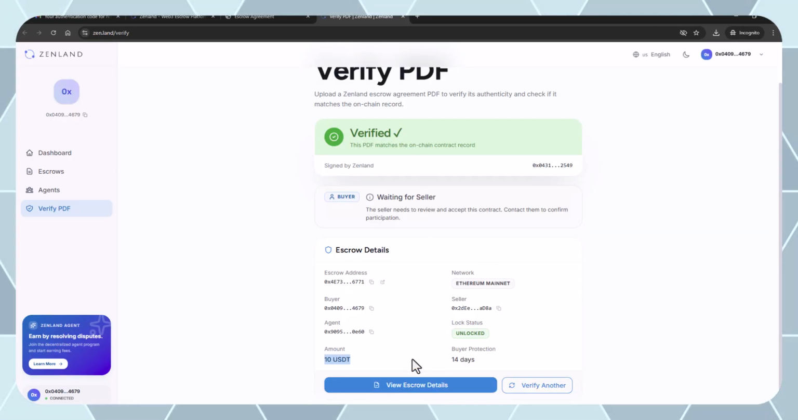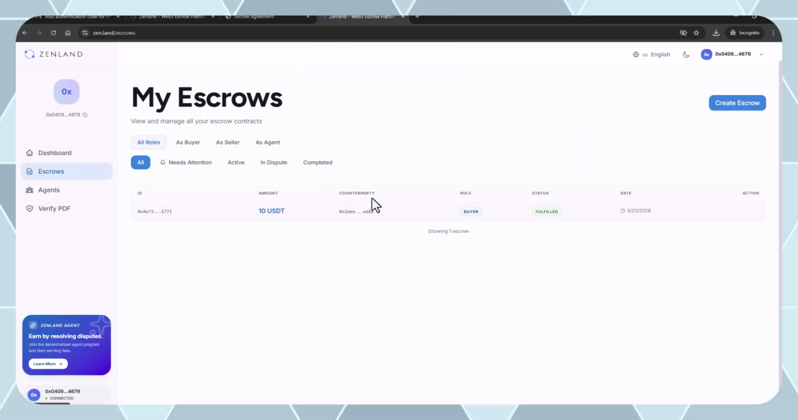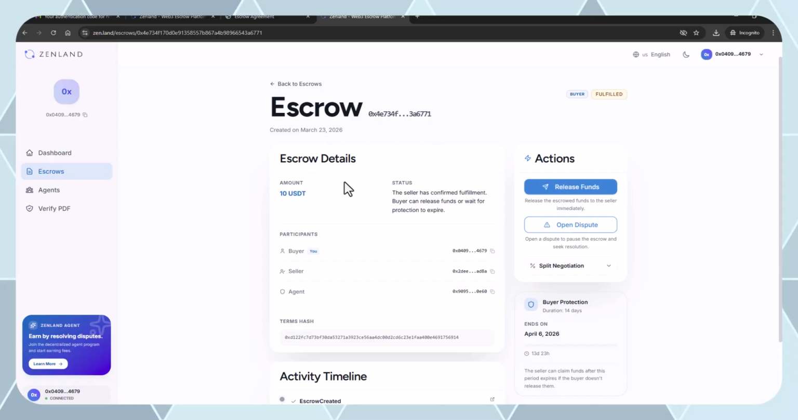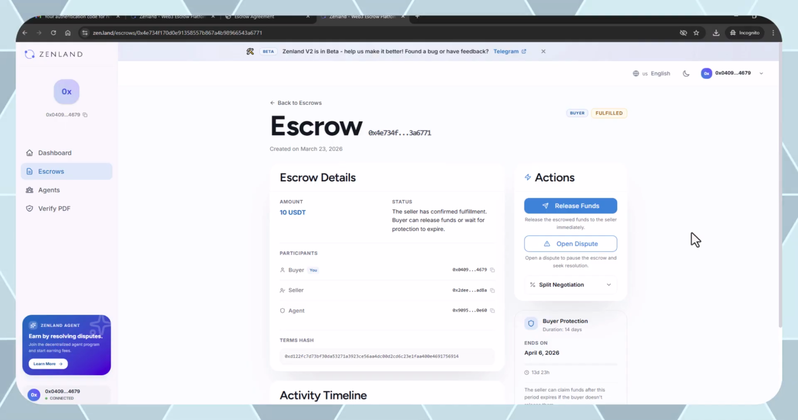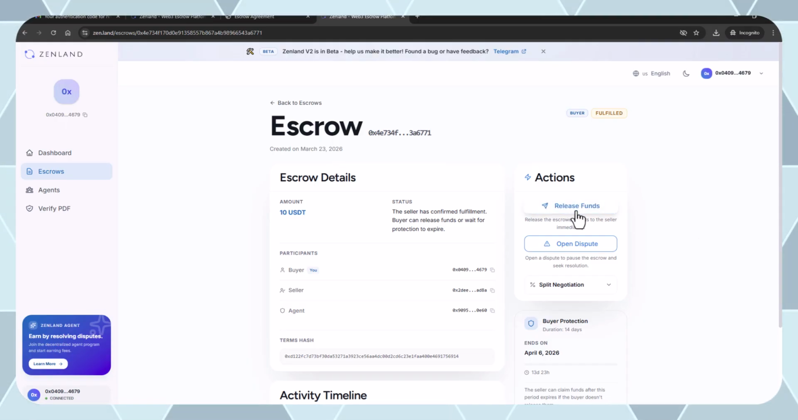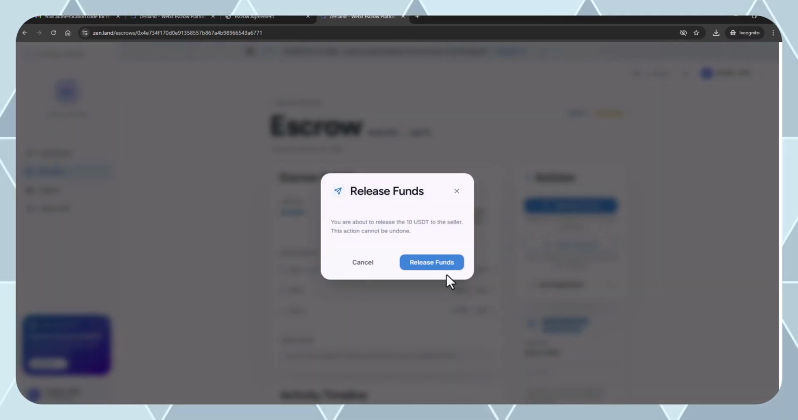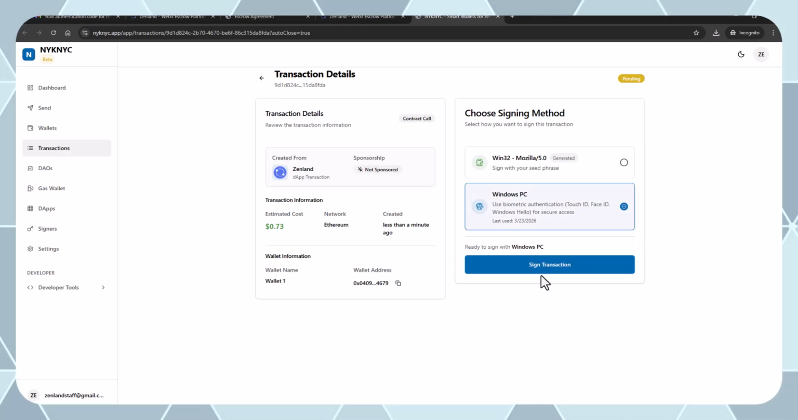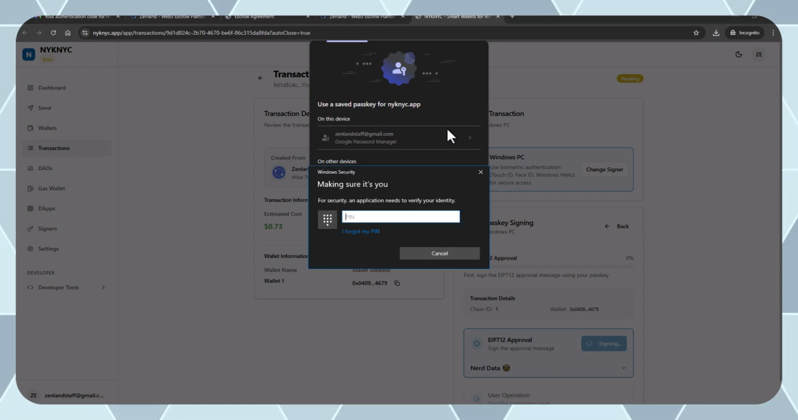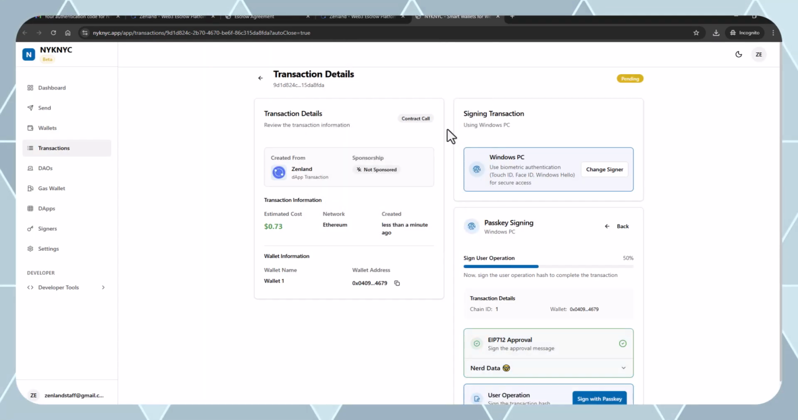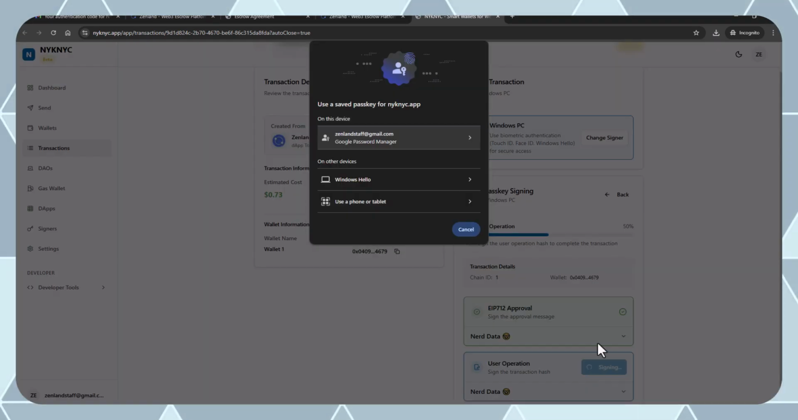Now, back on the buyer's side, you can see the seller has fulfilled the contract. You have two options. If you're happy with the delivery, the domain is in your Namecheap account and everything checks out, click Release Funds. The money goes directly to the seller's wallet. But if something went wrong, maybe the domain wasn't transferred or it's not the right one, you can click Open Dispute. This will pause the escrow and bring the agent into the process to help resolve the situation.